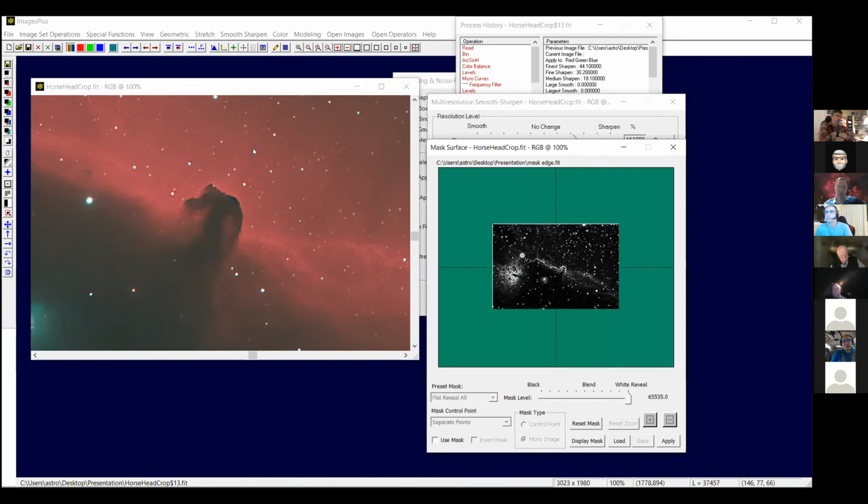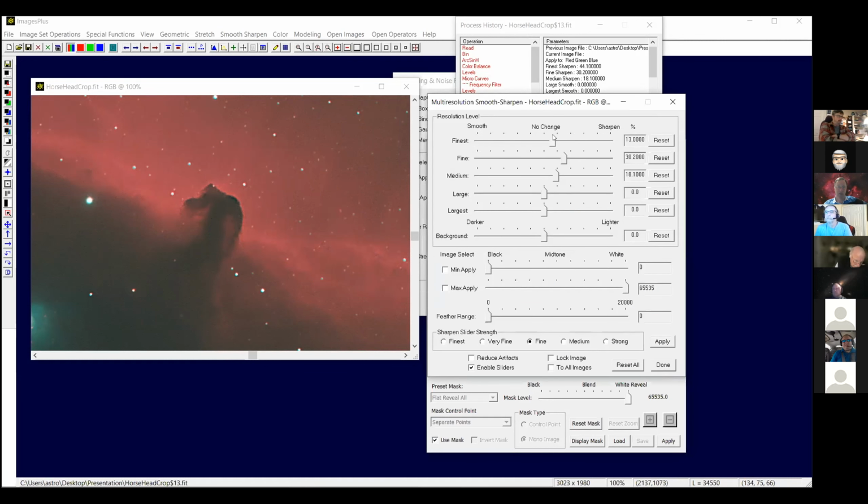Right, but by sharpening just the edges, most of the nebula looks good, and I've got a reasonably sharp Horsehead. It's a little over sharpened. I would never sharpen it that much, you know, more like this, and turn this level down a bit.